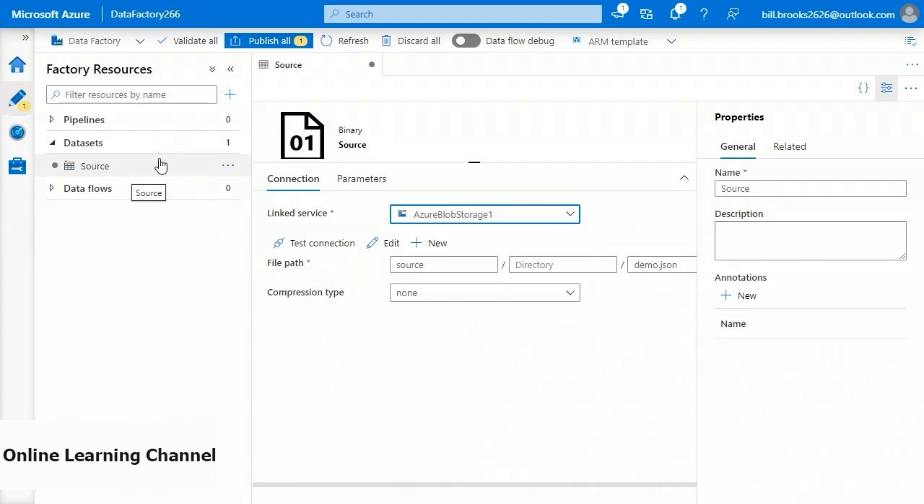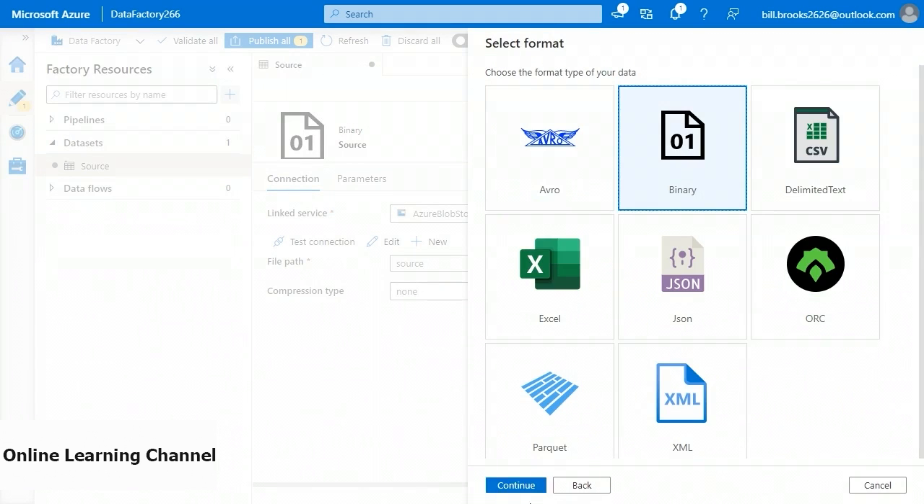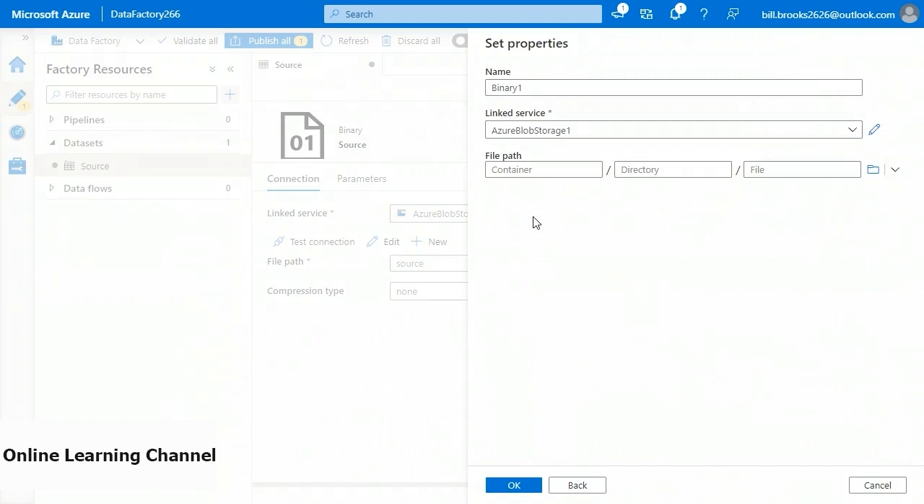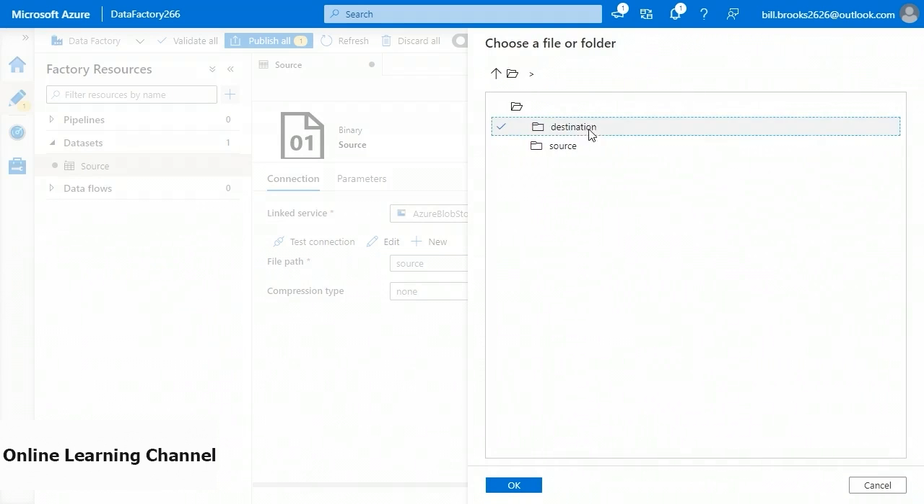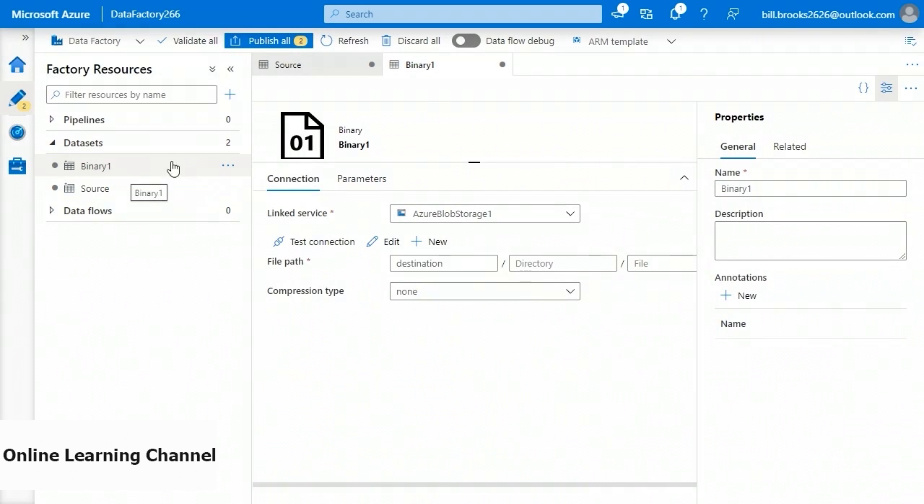Now I have to create another one for my destination to tell it basically where to put the data. So I'll hit the plus under Factory Resources again, click Data Set. Again, choose Azure Blob Storage because that's where my destination is. Again, I'll choose binary and click Continue. I will choose the same linked service because in this case it's going to be in the same blob storage. And I will click the little folder and I will choose destination and click OK. And click OK again. That will create my second data set, which I will call destination. So now we have our data sets set up.